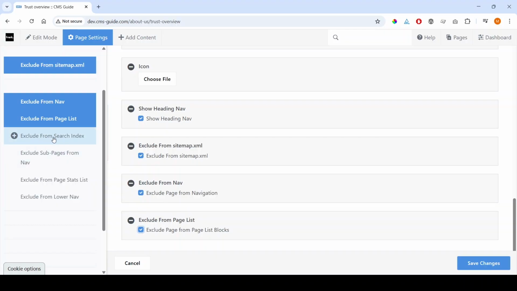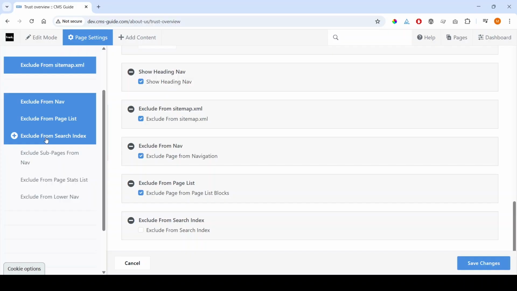And then the last one of note here is exclude from search index, which will tell the page to be hidden from your own site's search tool, your own site-wide search. So given that it's your own search tool you're telling the page to be hidden from, this, unlike hiding it from Google and so on, will take immediate effect. So again, we'll have that clicked and then use it in the right hand side.